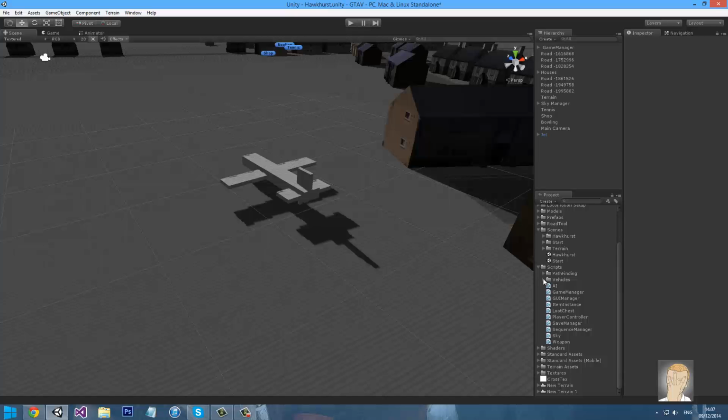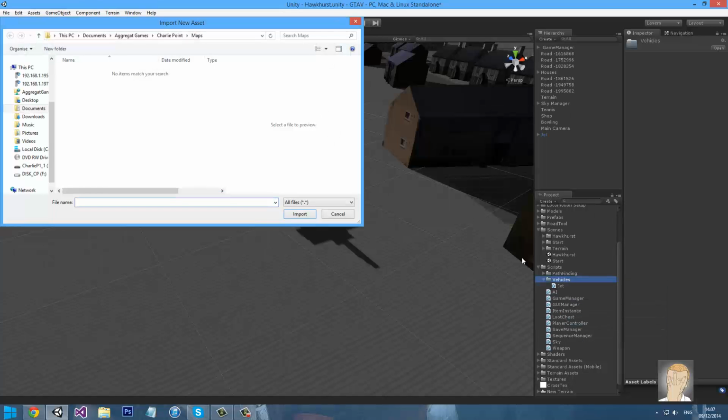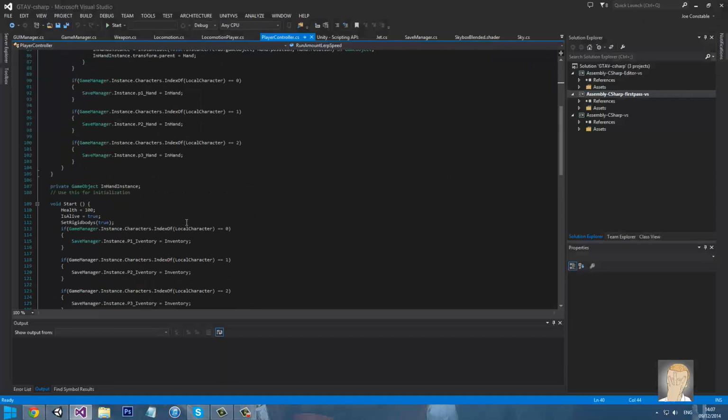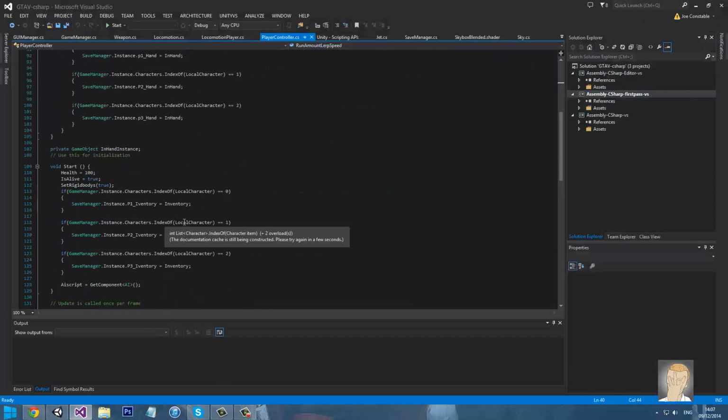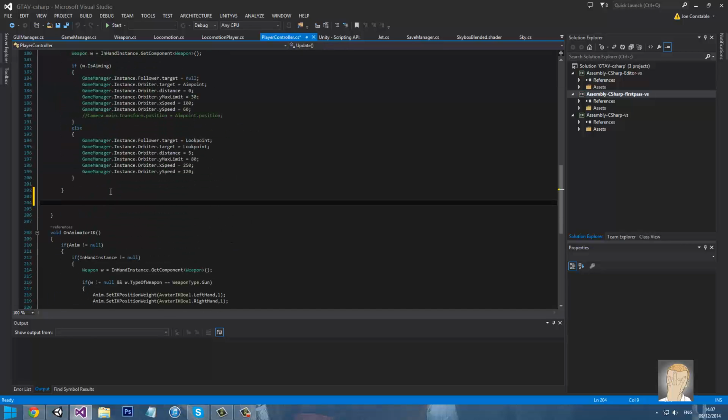create a new script. Actually, no, we don't. Open up player controller, and go in update, at the bottom of update. We're going to check if we press F, that's going to be our interact key. So if Input.GetKeyDown is right.